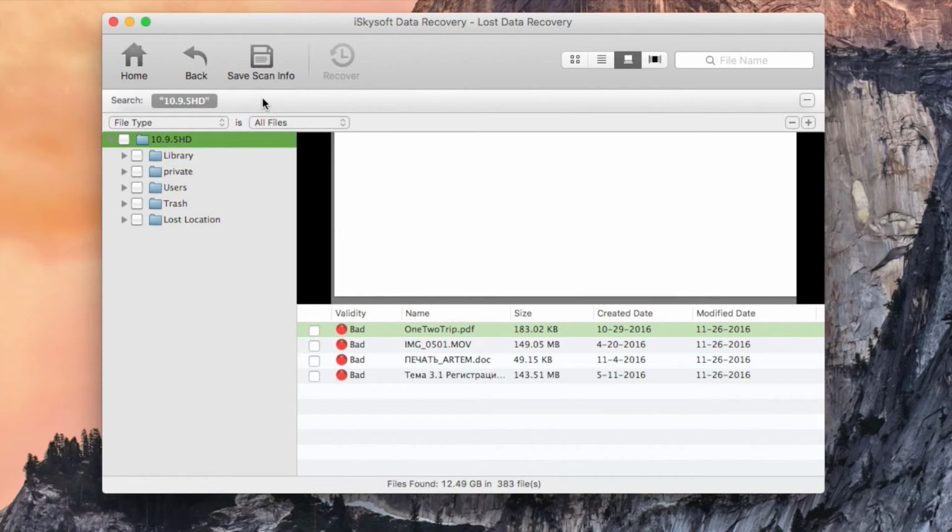After scanning, found files would be displayed according to file structures in the screen. You can check original file names or preview images. Then you only have to mark some files you need to recover and then click the Recover button.